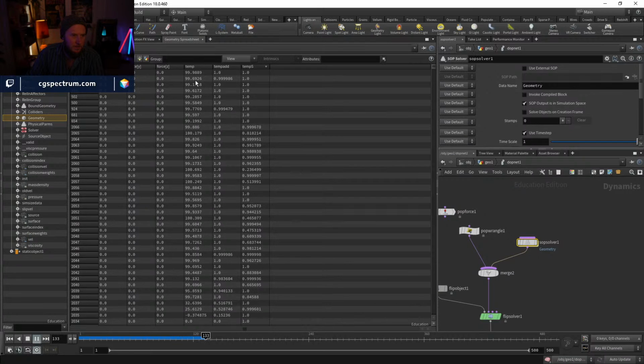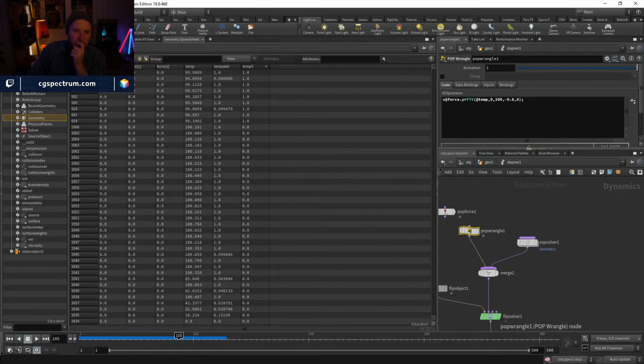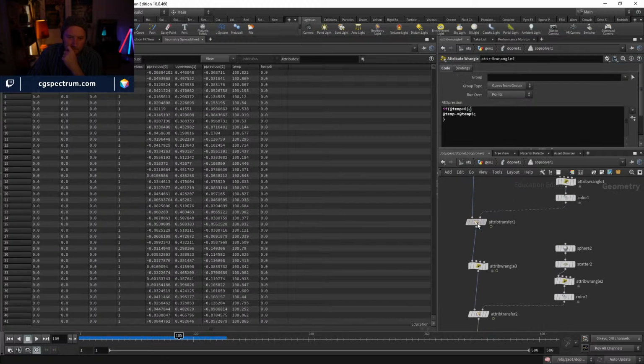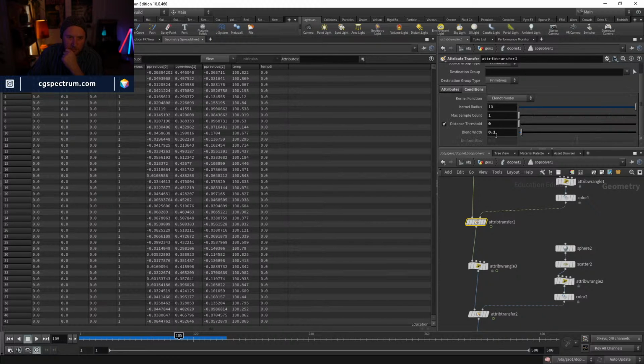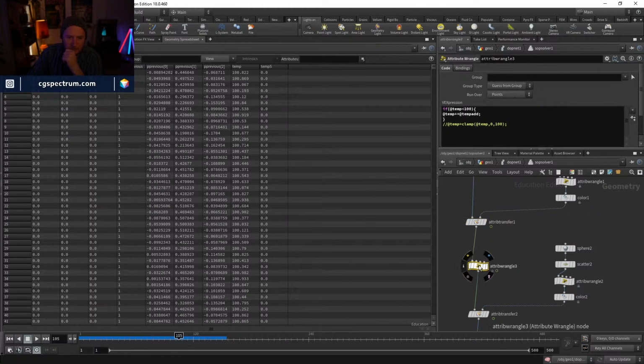Yeah, these just don't want to drop. Well, I'm stumped. I don't know why that's doing that. What the hell? What's this distance got on it? Very small distance. Temp plus equals temp add.